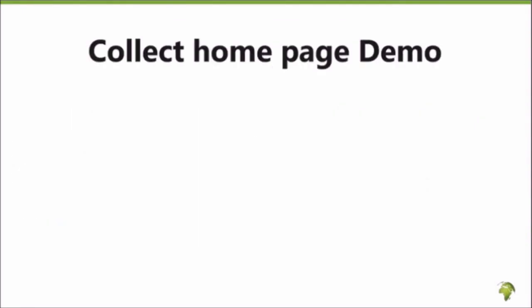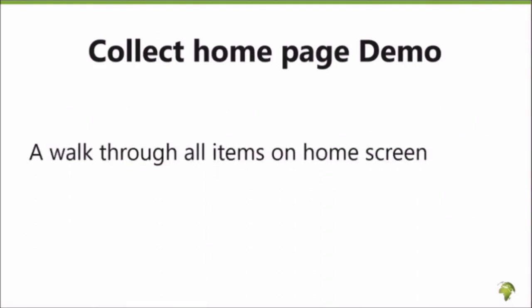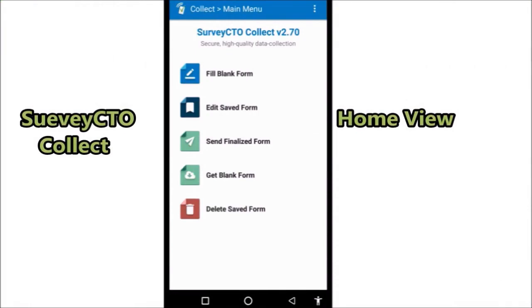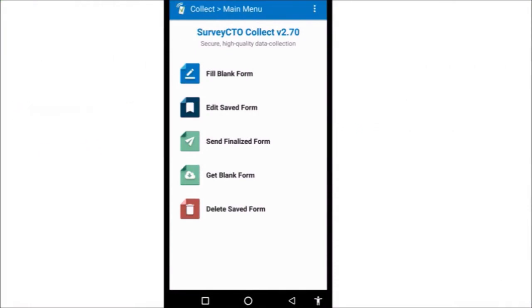I'm going to take you through a demonstration of the home page, how to navigate through it, and certain things you need to take note of. When you open SurveyCTO the first time, you are going to see this screen. The home page contains 5 main buttons: Fill blank form, edit saved form, send finalized form, get blank form, and delete saved forms.